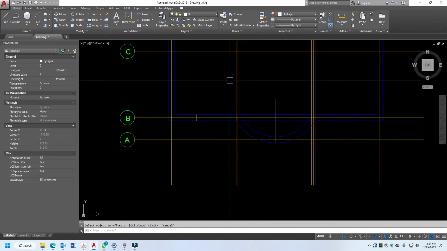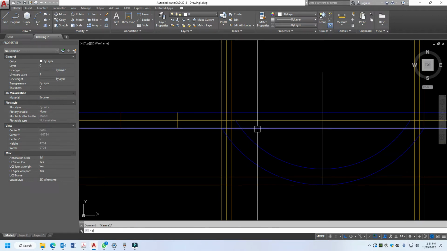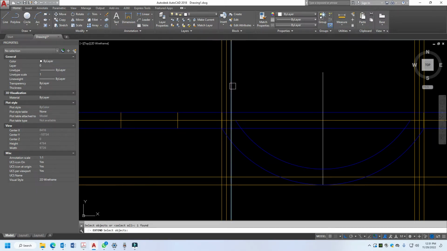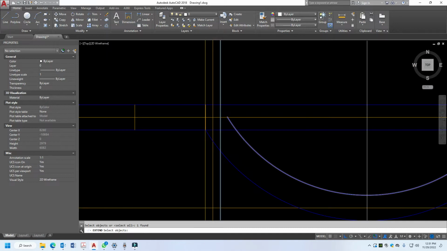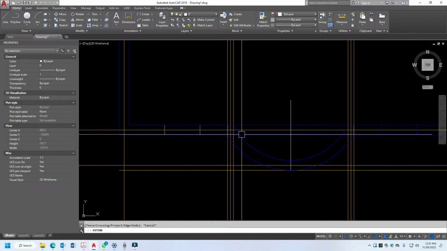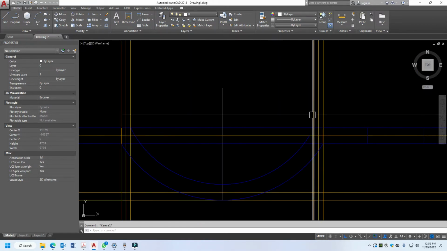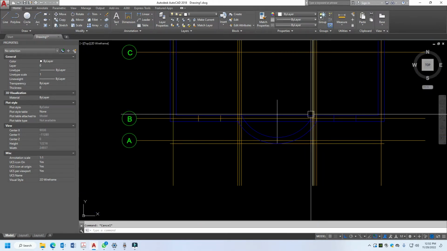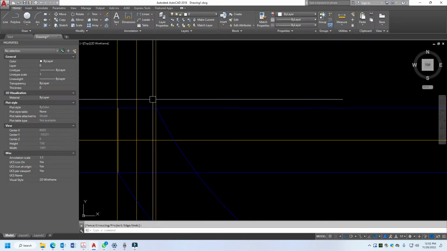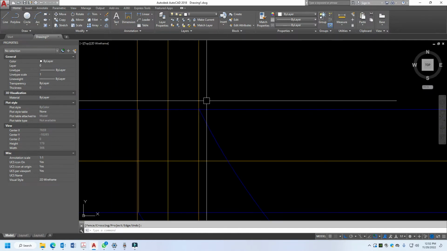So you need to extend this one. By extending, you need to type EX space, click this line, then space, then click this one. And also in the other part, extend space, click the line, space, and click the line you want to extend. Now it's attached to this wall, so you need to trim it.